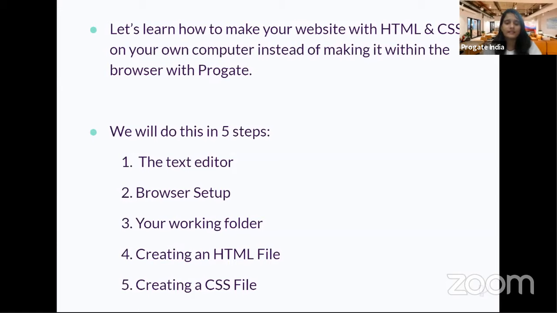So the first steps are that we need a text editor and a browser setup. Since most of you will not have one, we will be using Notepad. Do you all know what Notepad is? Do you have Notepad on your laptops or PC?